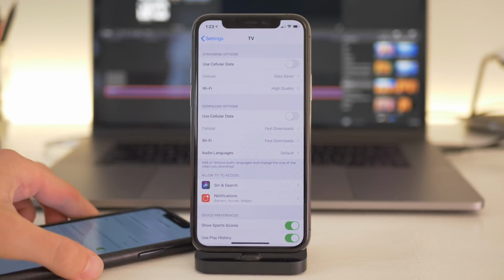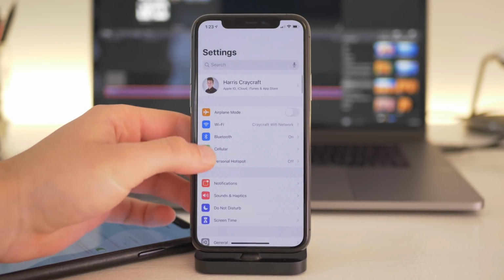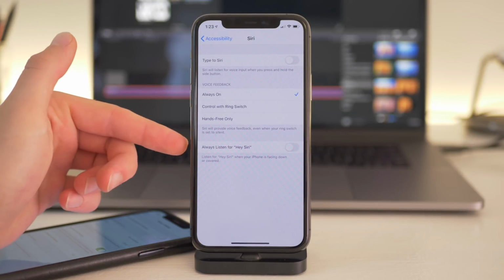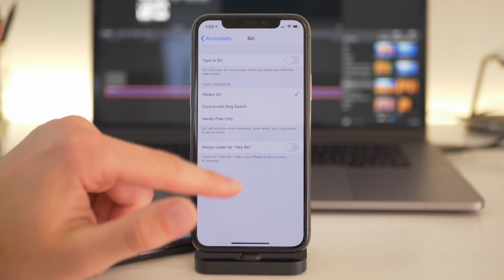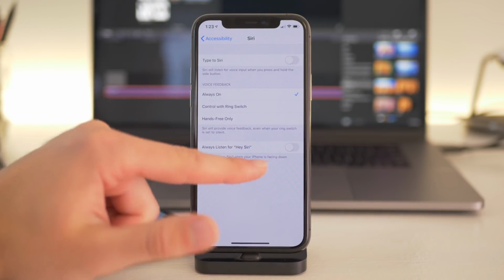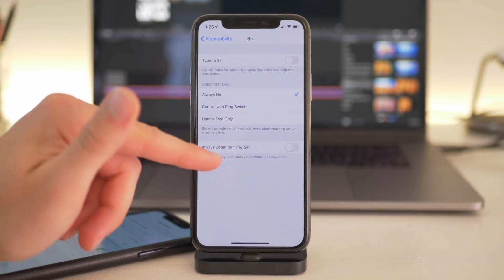There's now a new accessibility setting for Siri. So if you go into Accessibility, and then you go down to Siri, there's now a new option for Hey Siri that will allow you to always listen, so including when your phone is facing down or covered, it says. So Siri will always be listening with this turned on.